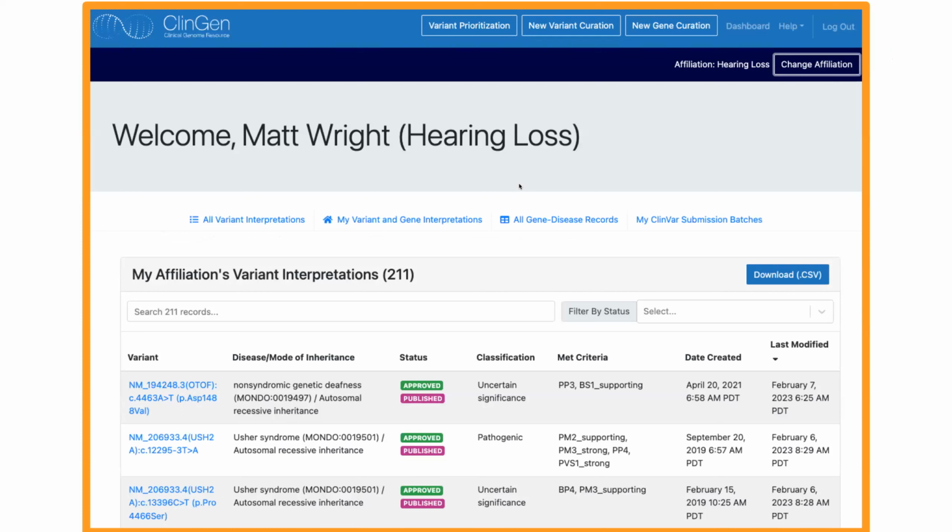Once you're logged into the VCI, you'll land on this page you see here. At the top, you'll see a welcome message. If you're logged in as part of an affiliation, it will show in parentheses after your name, such as hearing loss you see here. Otherwise, it will just show no affiliation.